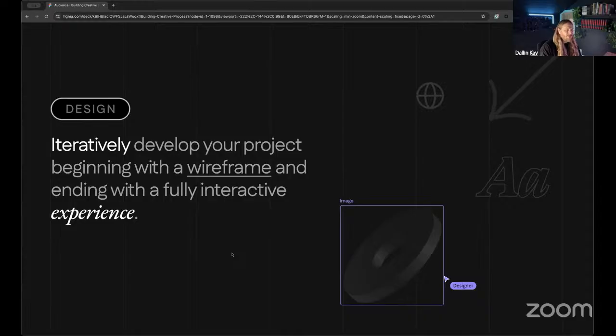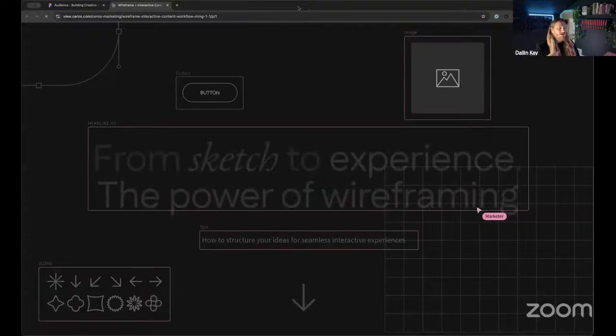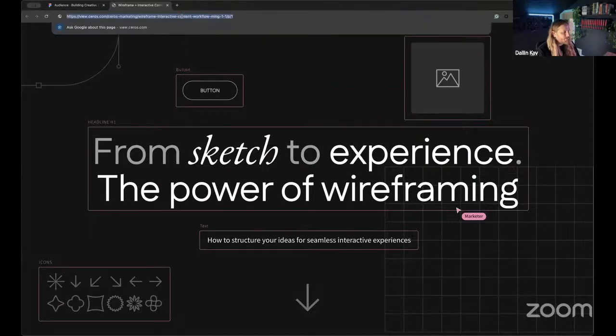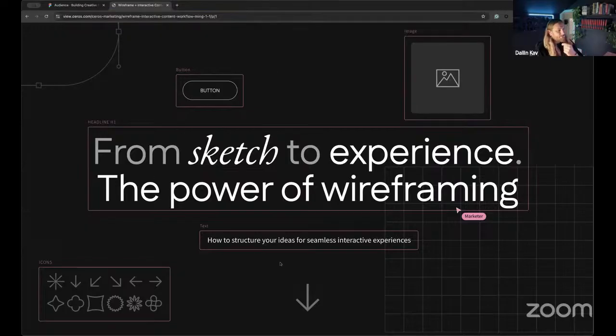So I highly recommend starting with a wireframe, a low fidelity mock-up of your experience, and then iteratively building on it until you are to the point where you have a fully published experience. So I got this awesome experience itself that's all about the power of wireframing from sketch to experience. So this goes over, and I'll send this in the chat. Actually, I'll do that right now for your viewing pleasure. Boom, there you go. But we're going to go over some of the stuff in here.